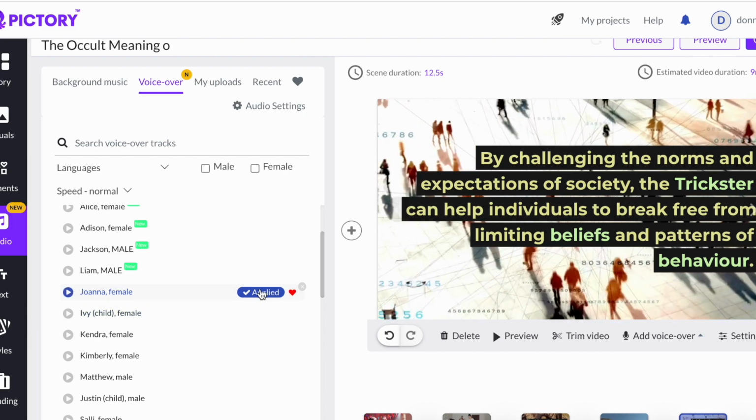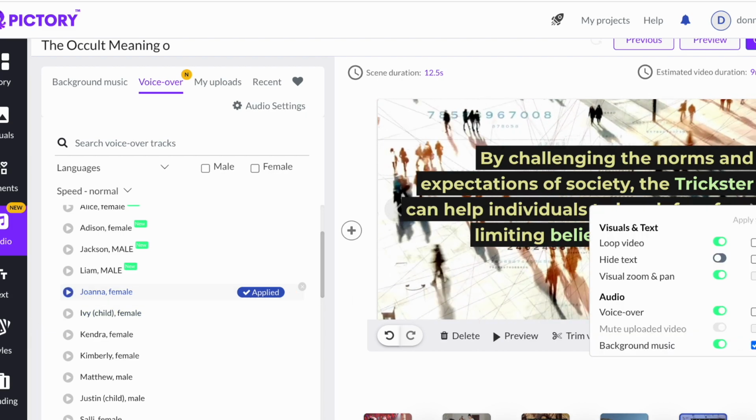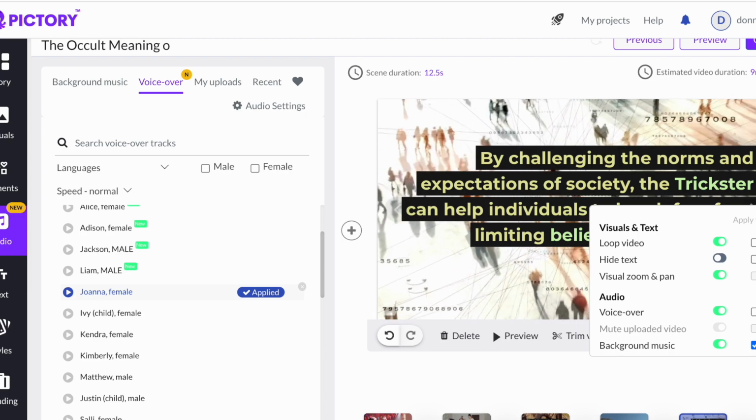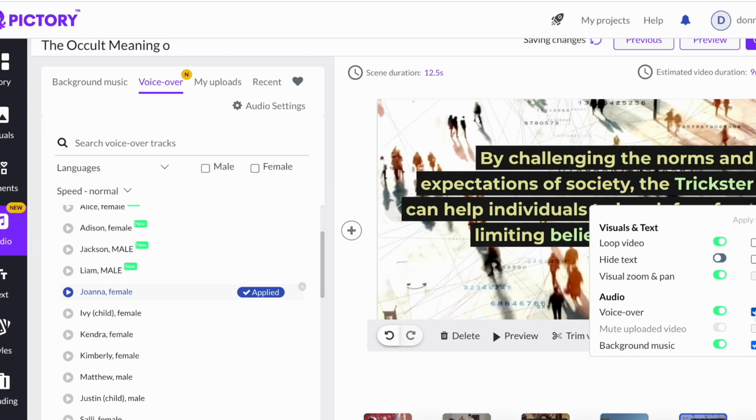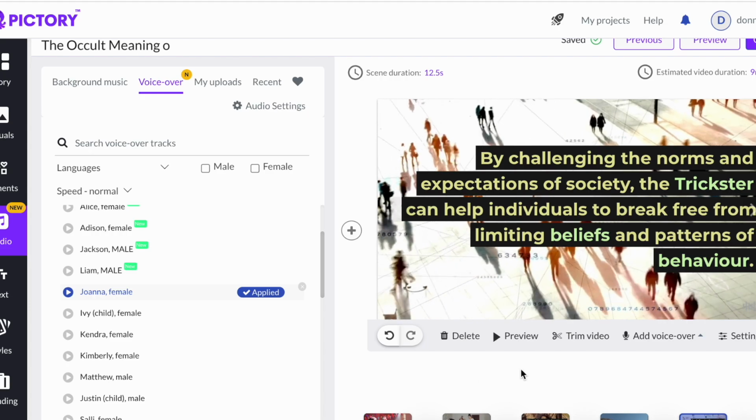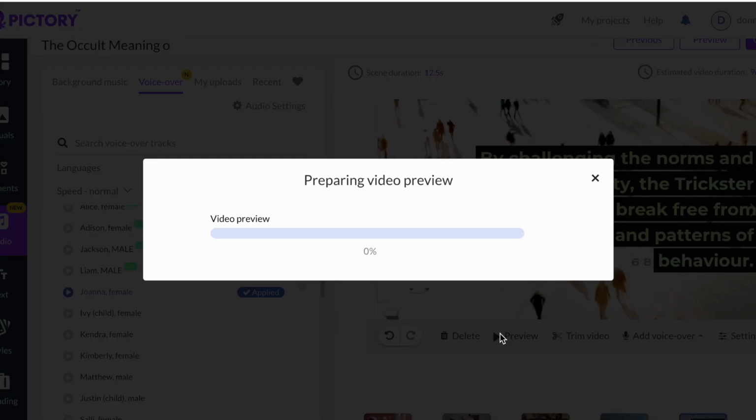So you're going to click apply and then check your settings. VoiceOver, you want to apply to all. There you go. And so now when you preview your video, it's going to talk too.